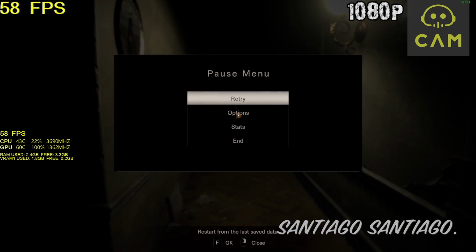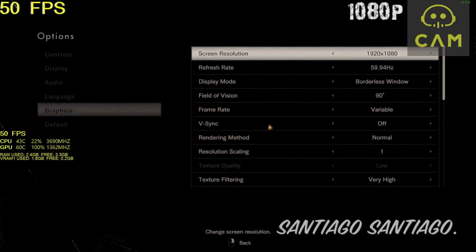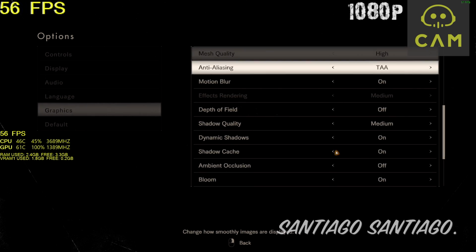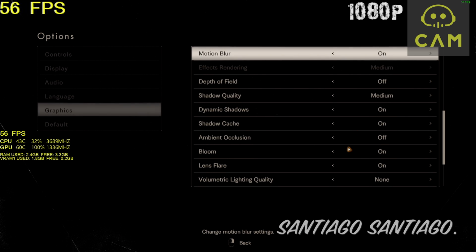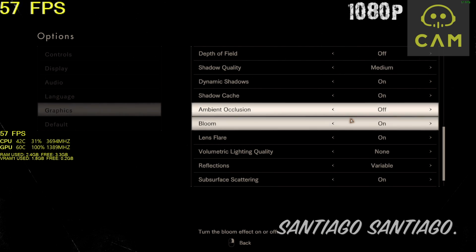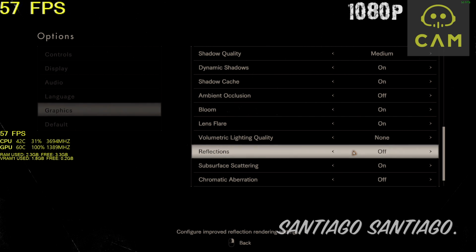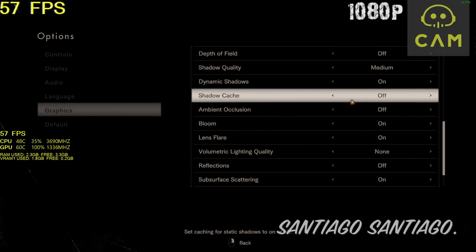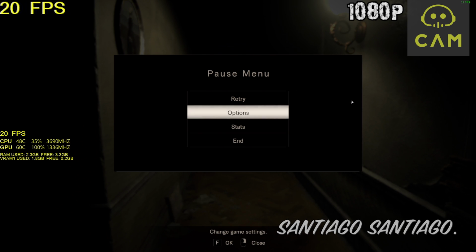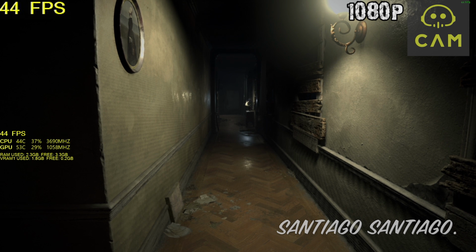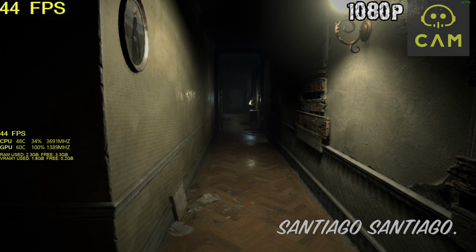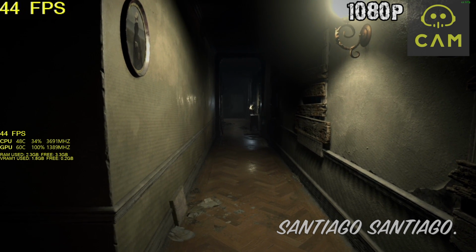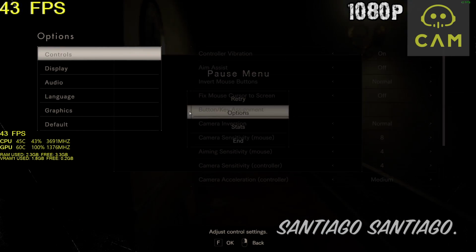Then we get mesh quality. Instead of using very high, I suggest using high. It avoids some drops in the frame rate and it doesn't look that much different. Then we have anti-aliasing, which you have to choose one. There is no turning off option. If you want the best performance, use TAA, which is temporal anti-aliasing. You also have TAA plus FXAA, FXAA and SMAA. SMAA is the worst performing of all the options.